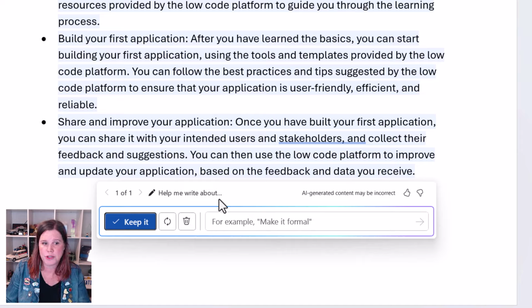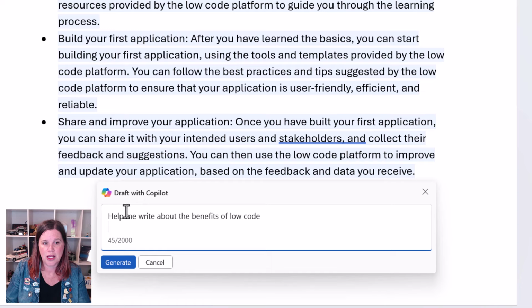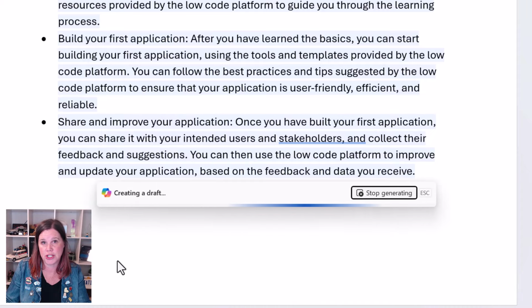So the other 2 options you've got here are help me write about the benefits of low code. Now this is where you can refine this prompt. So this is effectively the same as the regenerate, but we're tweaking that initial prompt. So we might want to say the benefits and value to a large organization of low code and generate that.